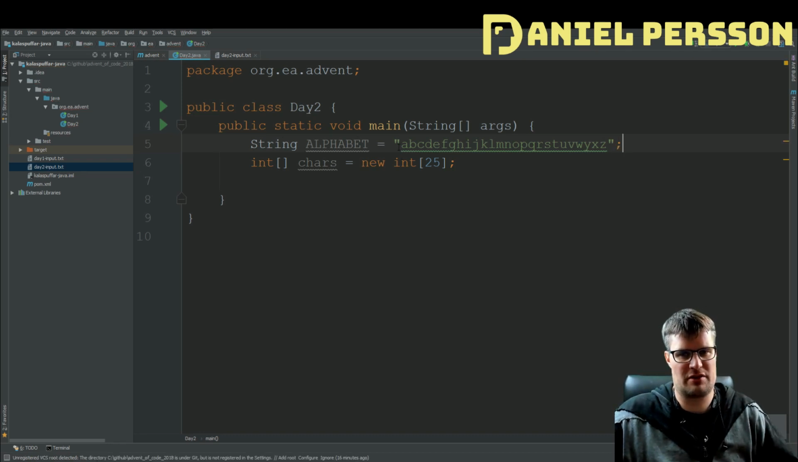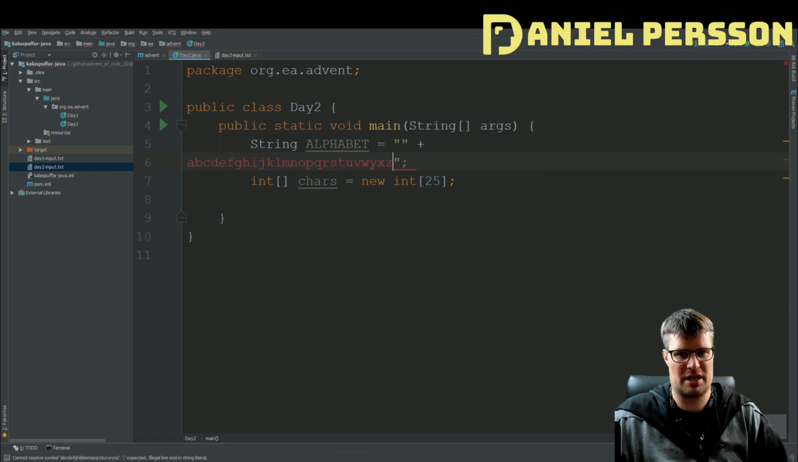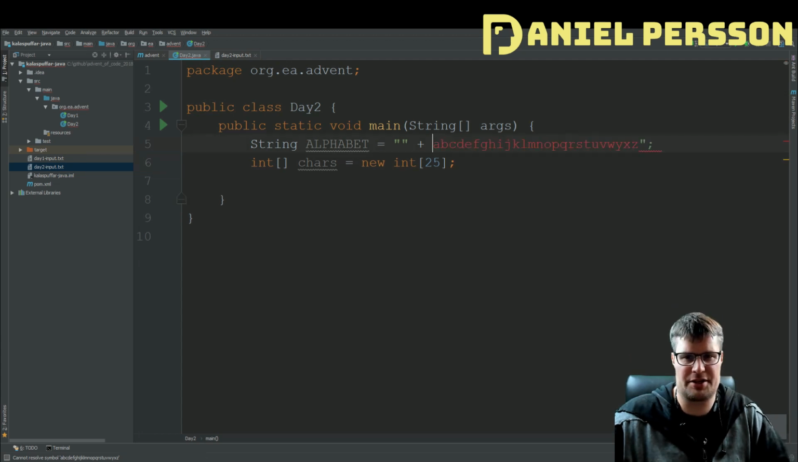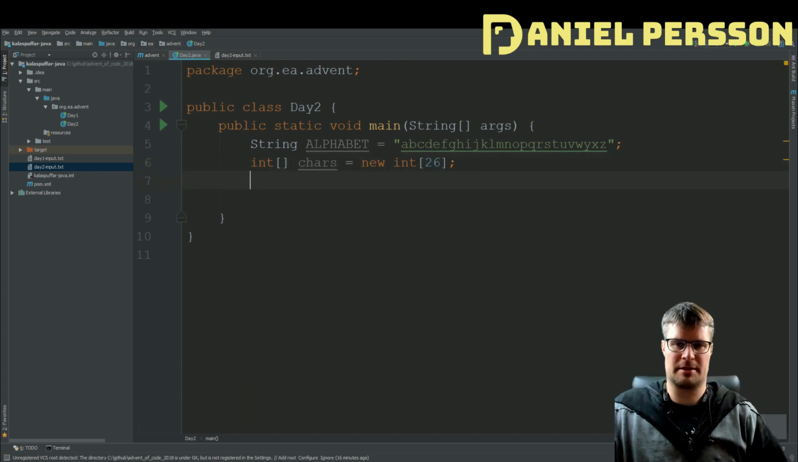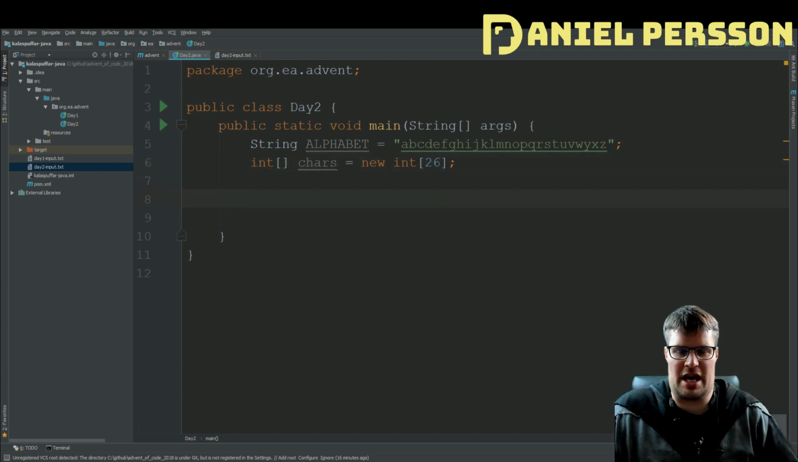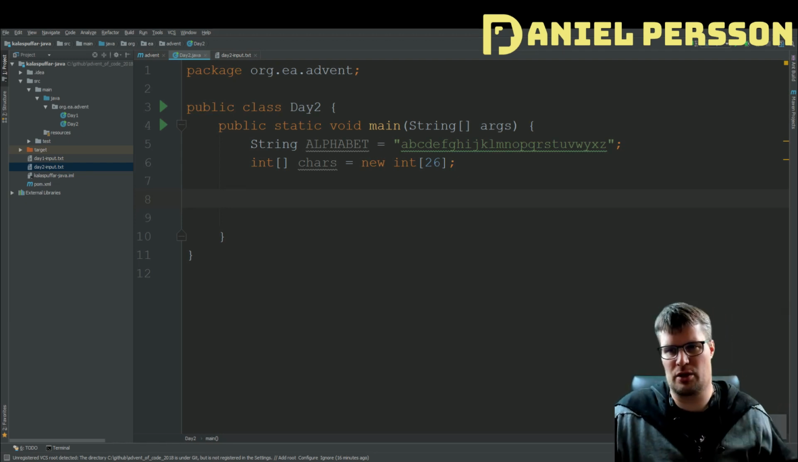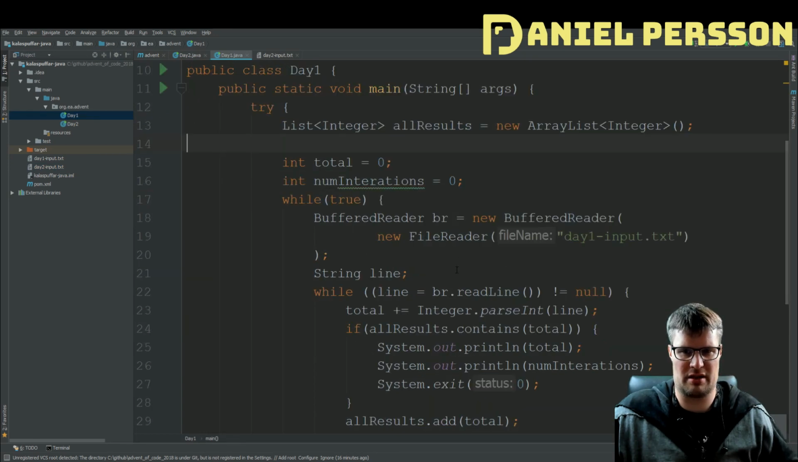Could that be 25 letters? Or don't I remember the alphabet? It's actually 26 letters. Okay, so let's go for 26 then. Like that. And then we will need to go through this. So we can copy from day one. Let's just bring in the read code here.